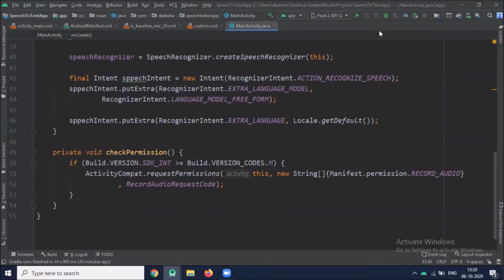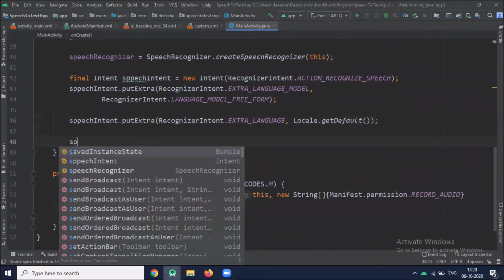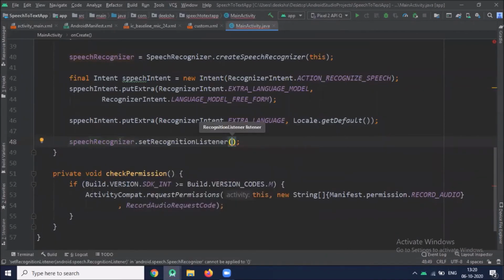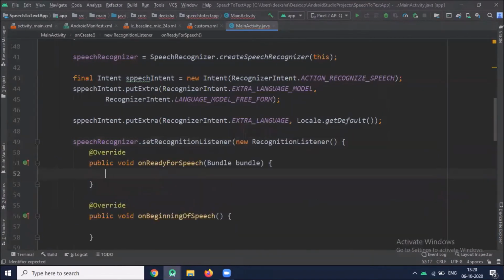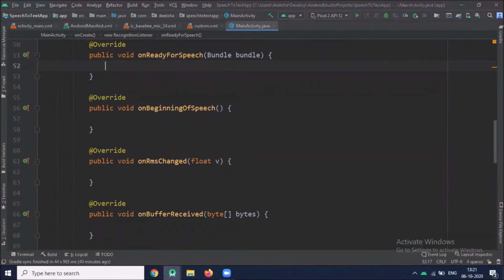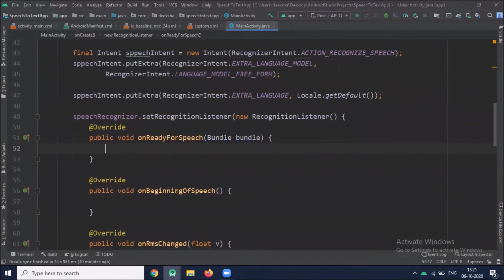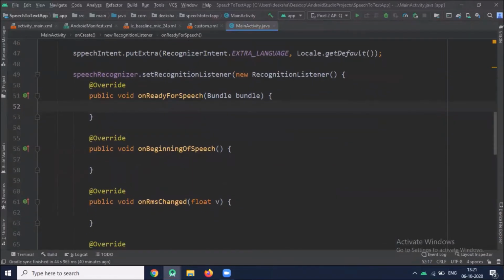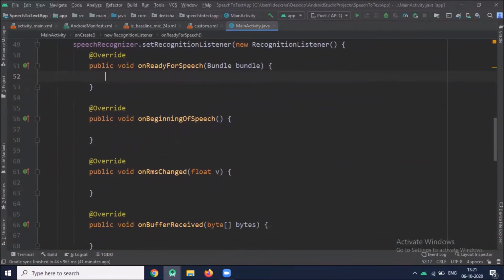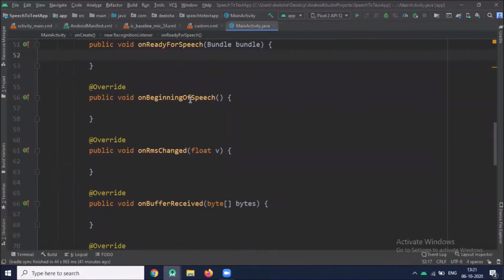Now we will set a speech recognition listener using the setRecognitionListener method. Now after setting the speech recognition listener, as we can see, we get several methods to implement. So here we will work on the onBeginningOfSpeech method, which will tell the user that his voice is being recognized. Now inside onBeginningOfSpeech, first we will create one dialog box.